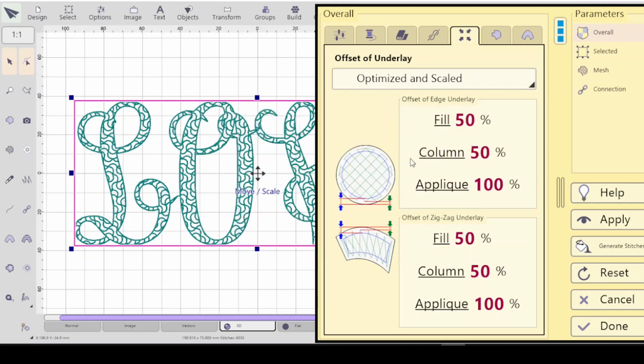Because sometimes if you make it 50, it's too close to the edge and then your underlay shows. So you just have to look at your design and see. I think this just means the applique of the column stitch. So I could have left it at 50, but I'll just leave it at 100 for now.